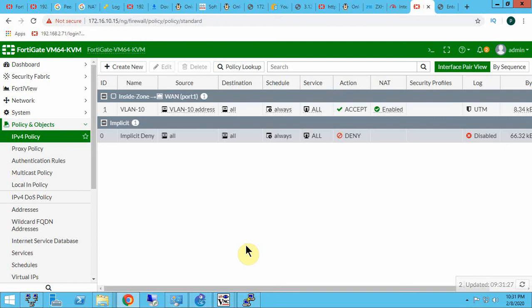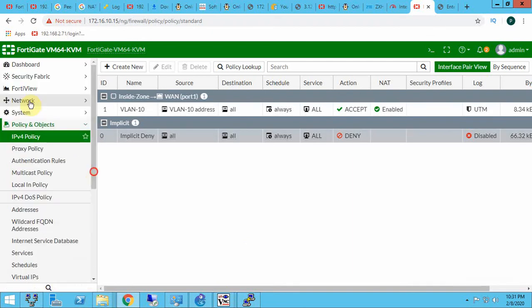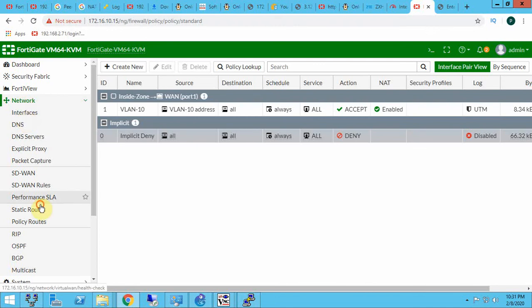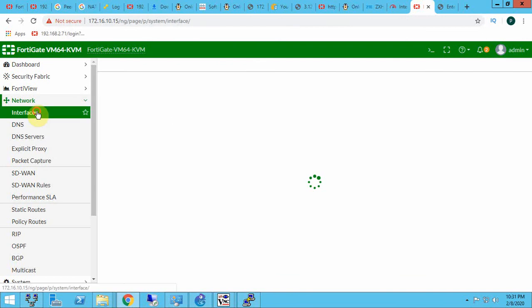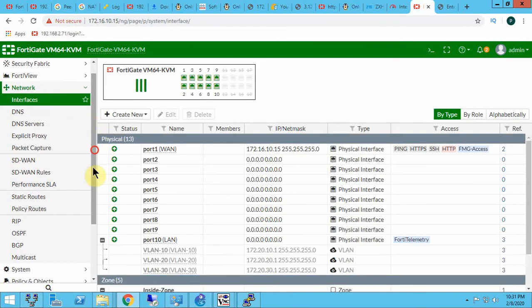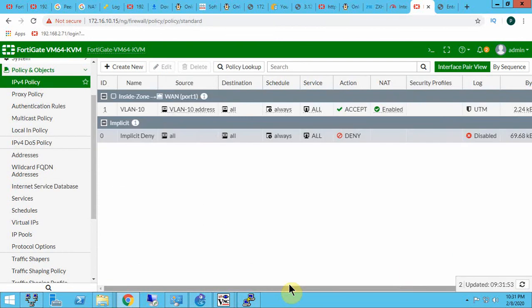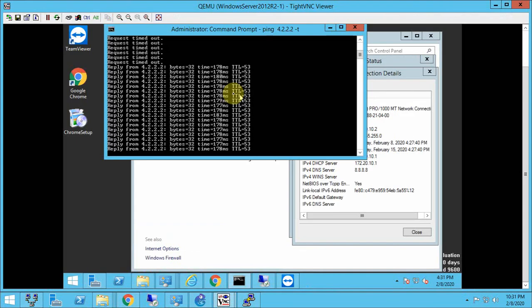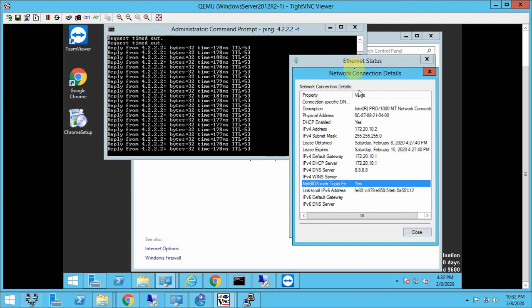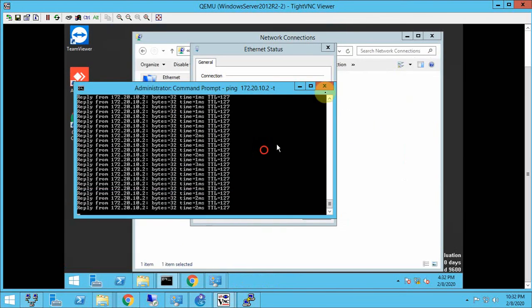Okay, so my internet is still not working. Let me check whether my static route is added or not. Yeah, the static route is added. Now back to the IPv4 policy and check. Now the traffic is going to the internet. This is our VLAN 10 traffic. Just VLAN 10, not VLAN 20 right now.